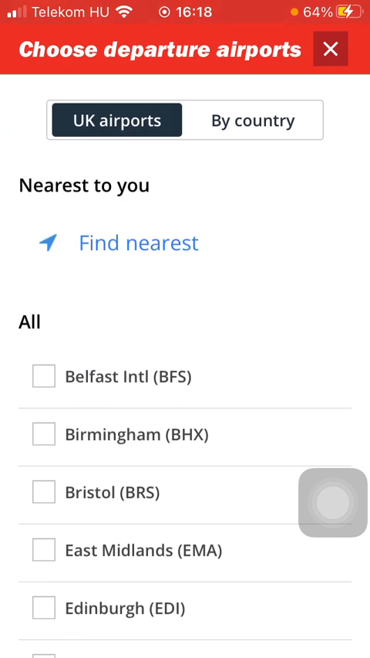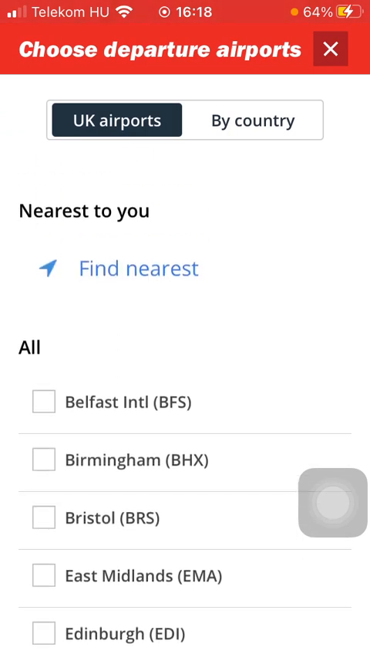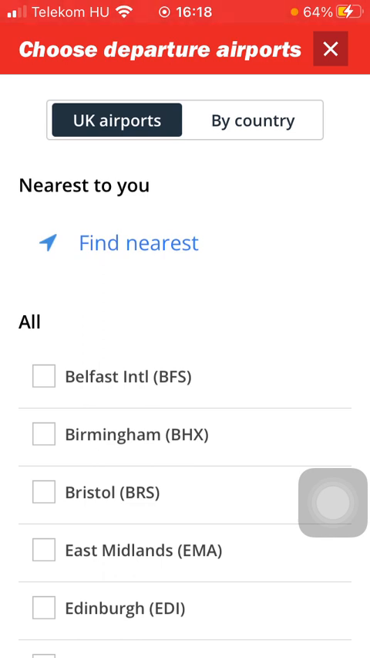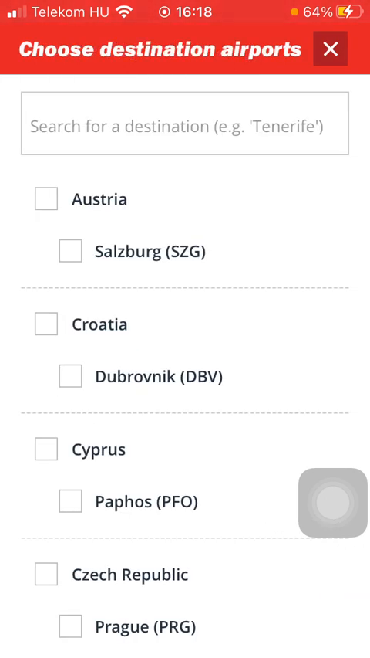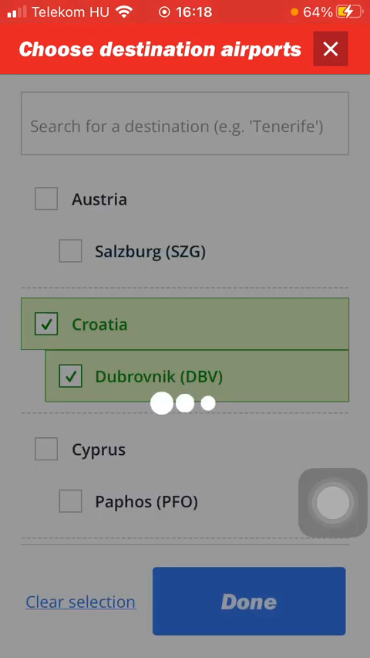Here you can see that you have these options here, but you can also find the nearest to you if you enable the app to have access to your location. Then after selecting, tap on the button done. Then you should select your destination airport, click on done again.